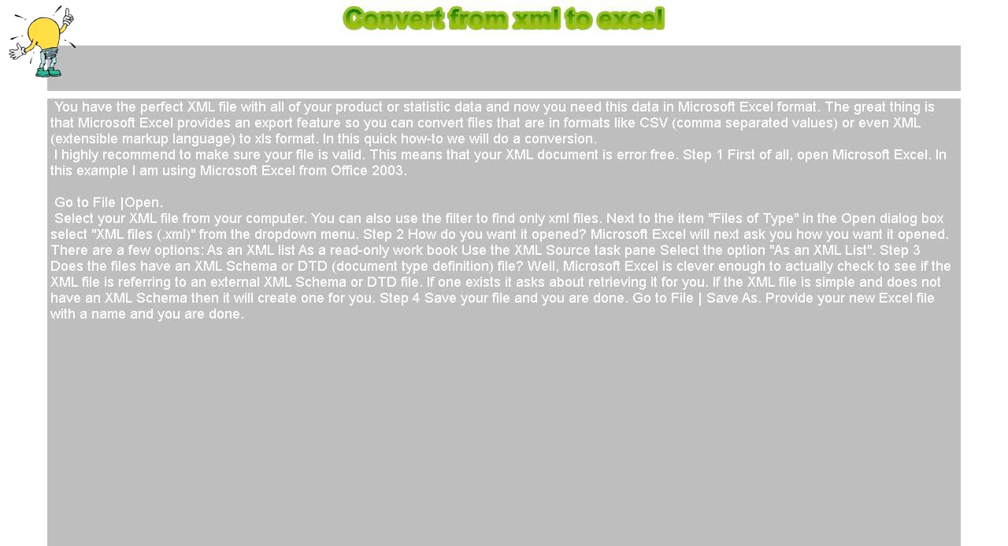Step 4. Save your file and you are done. Go to File, Save As. Provide your new Excel file with the name and you are done.